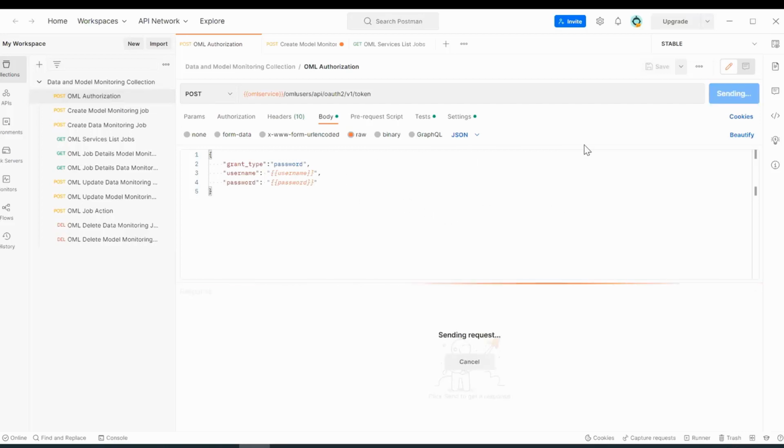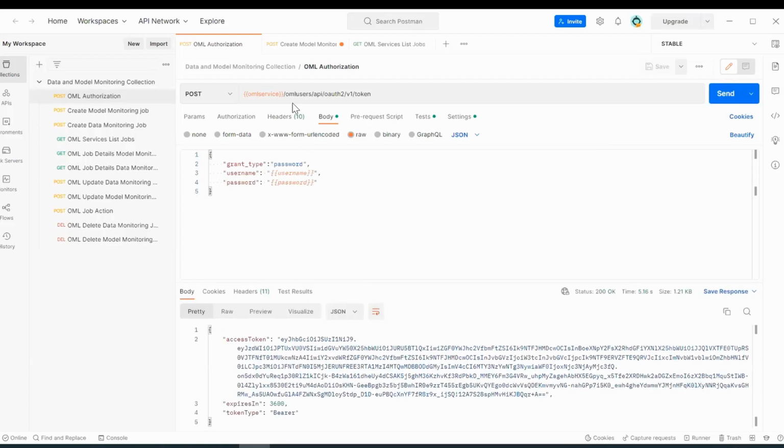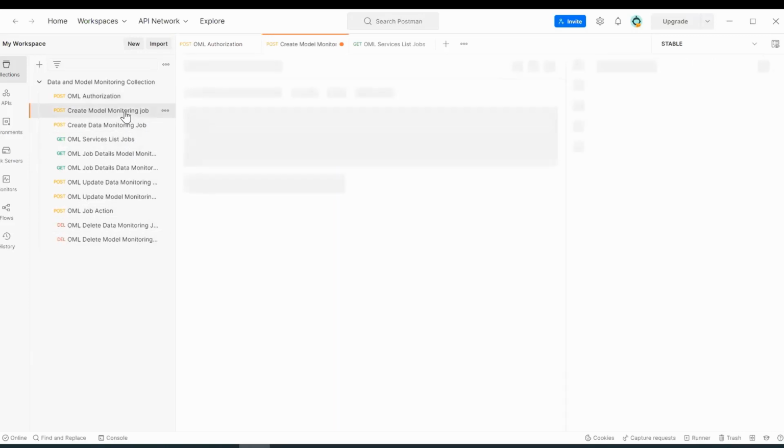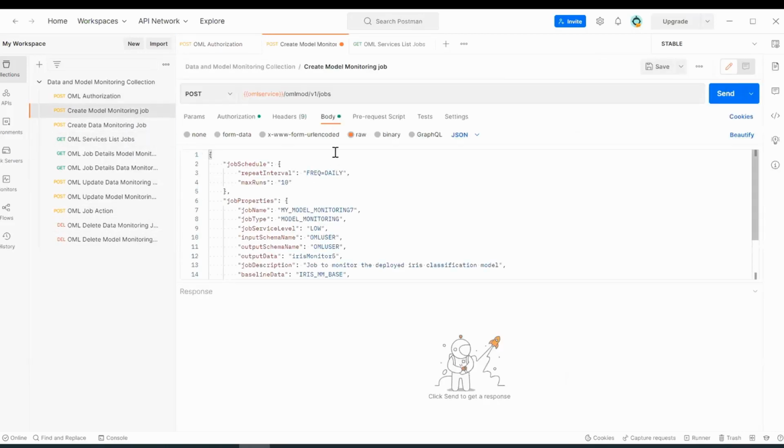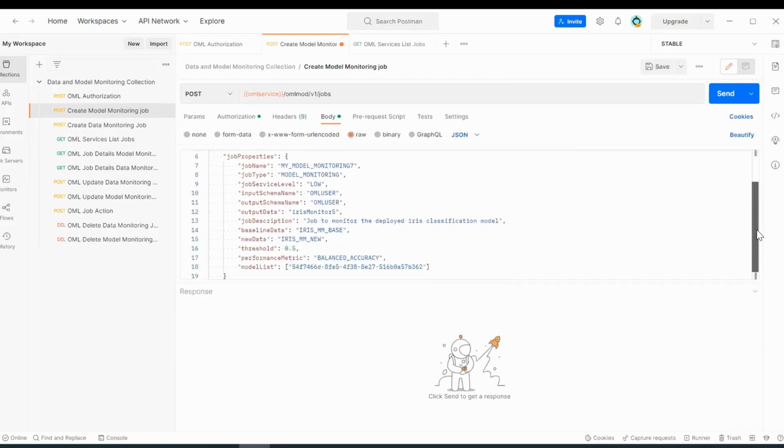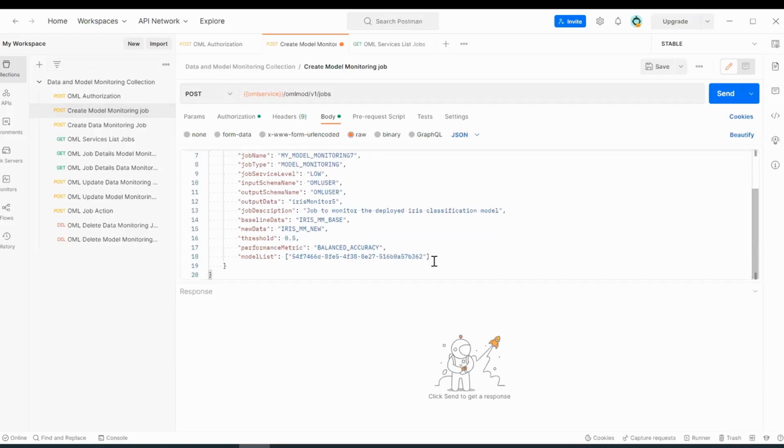What we've done is set up an environment with our OML username and password and our OML service URL so that we can actually get the token back, and then we save it to a variable, and then we can use it for the rest of these actions, like to create a model monitoring job. Inside the body in Postman, you can put your options for the job schedule and the job properties, just like we saw with curl. I have my model list.